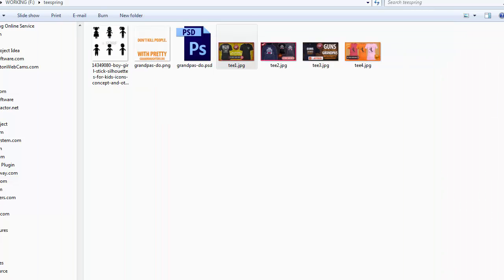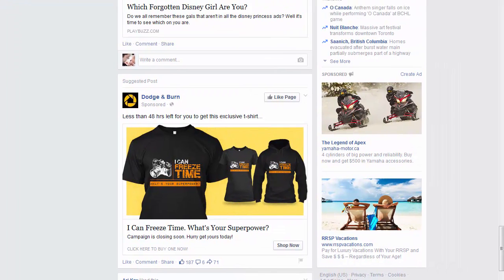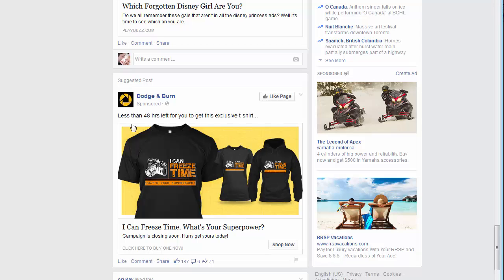While I was surfing through Facebook this morning, I saw this ad pop up in my news feed for I Can Freeze Time. It's a cool looking ad. Well, you see this ad right here? I can pump that ad out so quick, in less than 30 seconds, using Springly. So let's go ahead and dive into the software and show you this.